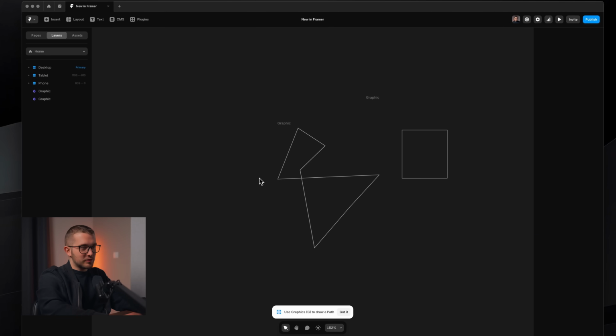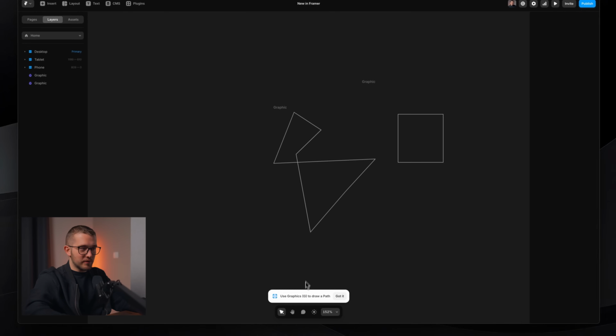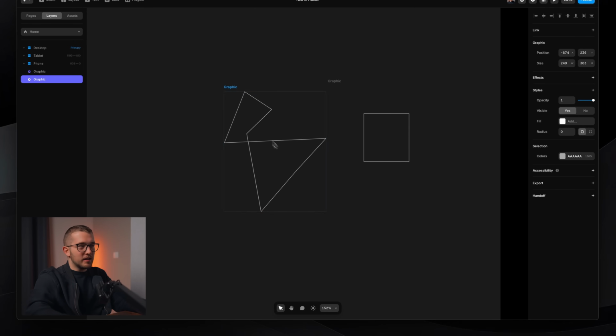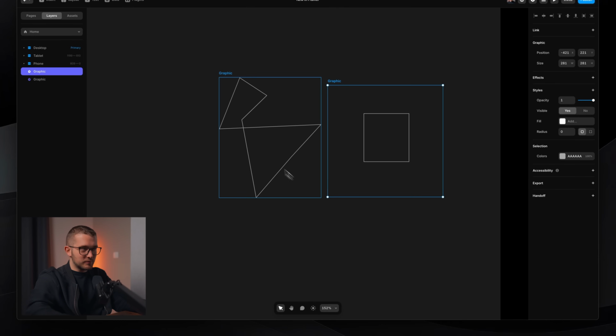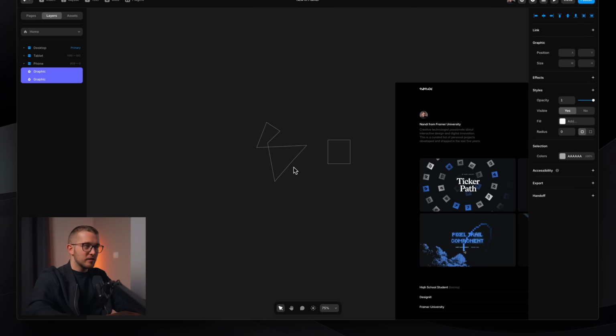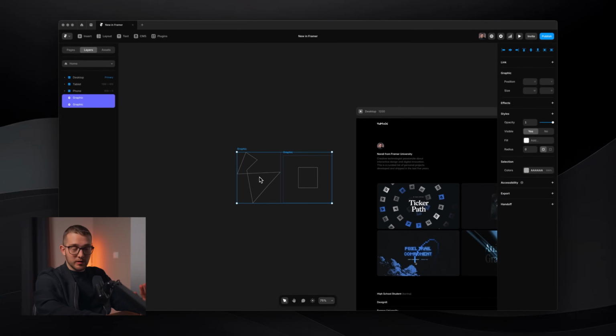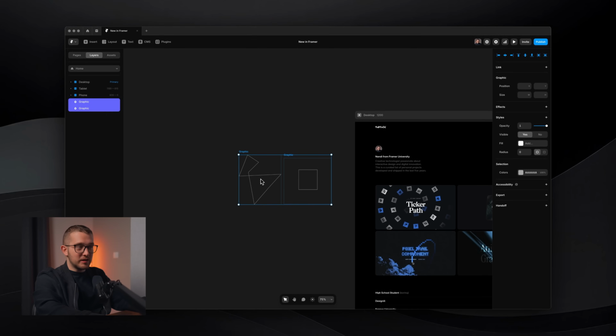And of course, if I now press B, use graphics to draw a pet. So yeah, it made it not so easy to work with. But still we had it. It was great, but not great enough.